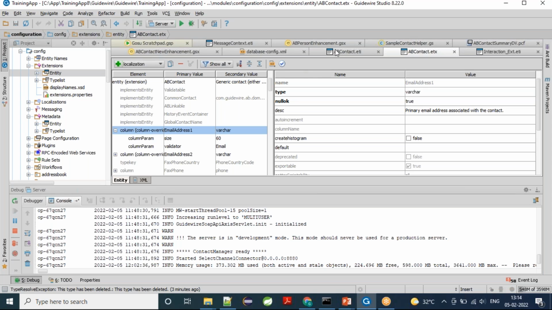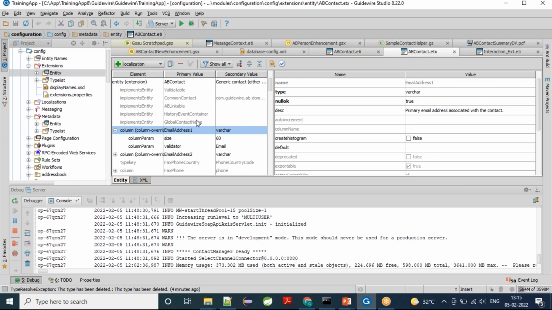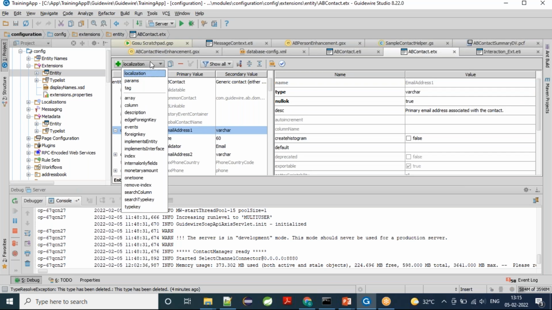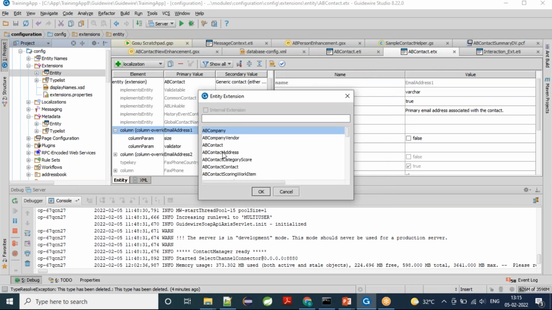Otherwise, as you said, can you see, I cannot have access to create columns and all. I can create an ETX and I can add, modify. How can I do it? Right click, select extensions, choose the entity, any name of the entity. That's it.